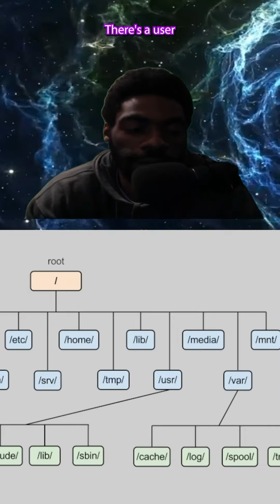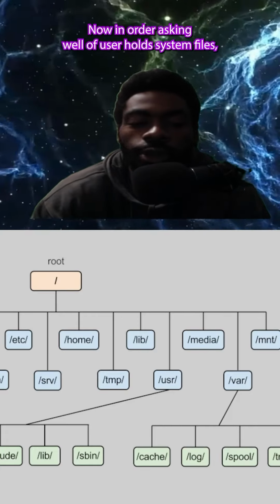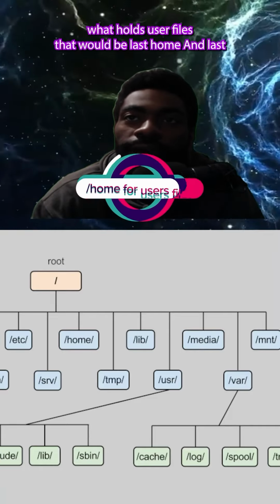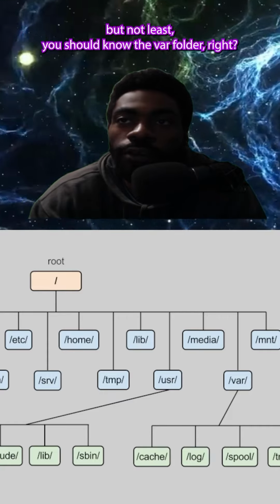After /boot, there's /user, which you might think holds user files, but it actually holds system files. Now, I know what you're asking. Well, if user holds system files, what holds user files? That would be /home. And last but not least, you should know the var folder, right?